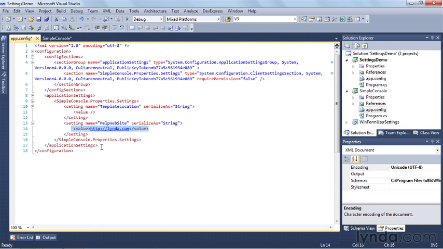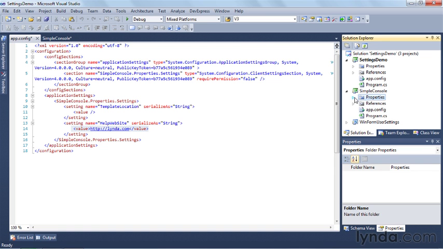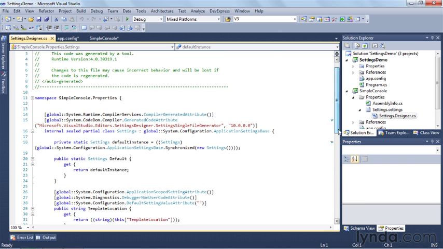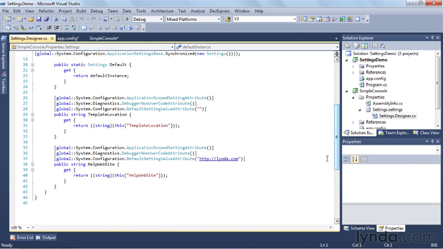These are read once when the application starts up. If you make any changes, they won't be read by your application until you shut down the application and restart it. Also notice that over here in the Properties window, under Settings, Designer, Visual Studio is automatically creating some code on my behalf. It created a property called Template Location, and it's a read-only property. And it created a property called Help Website.